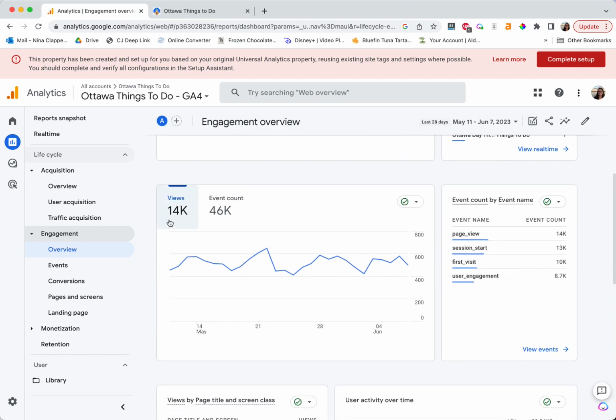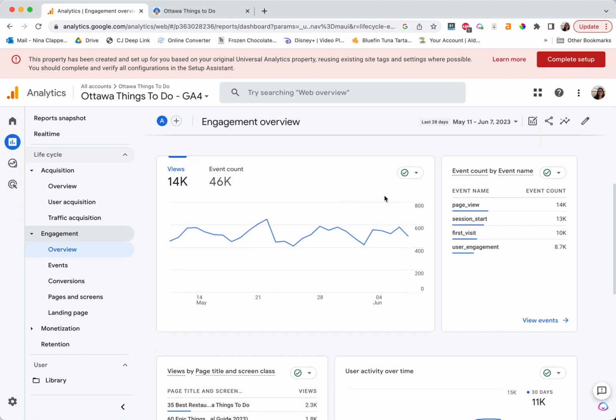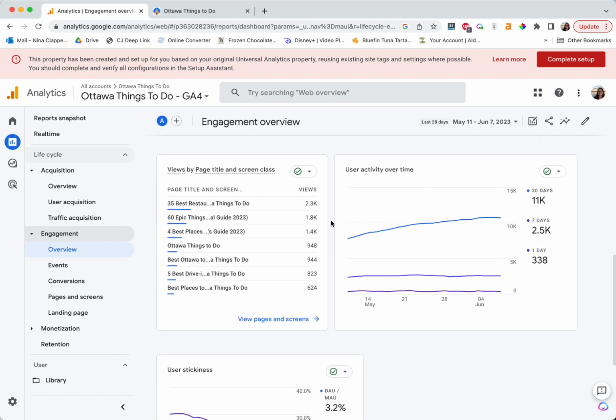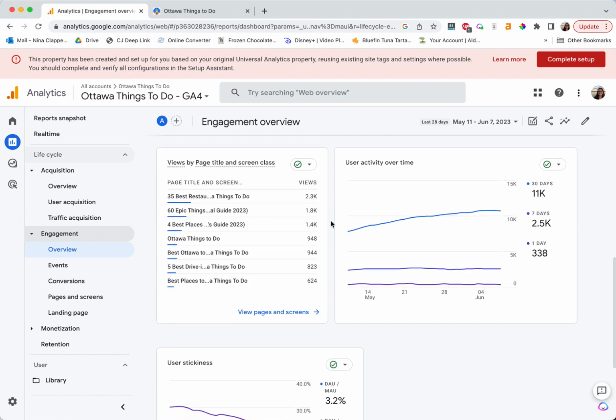And then here's where you're going to see views finally. And then we have event count. And so event count, type of event, what are people doing? You can create custom events. I haven't really gone into that yet. I don't think you 100% need to do it.